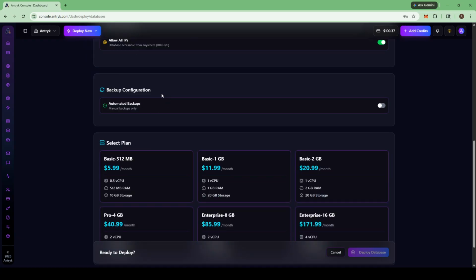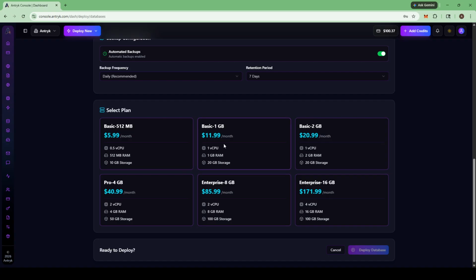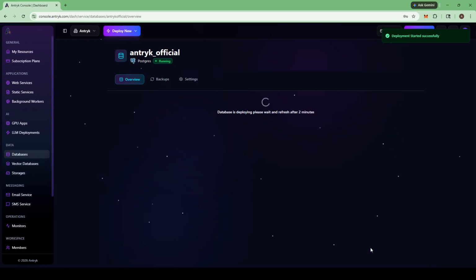Then coming to backup configuration, if we require automated backups of our database, then we have to enable it. Select the backup frequency, like daily, and the retention period. The retention period refers to how long your backups are kept. So we will choose 7 days. Then choose your desired plan like this, and then click on Deploy Database. After that, we can see the database is deploying, and we just have to wait 2 to 3 minutes and then refresh the page.